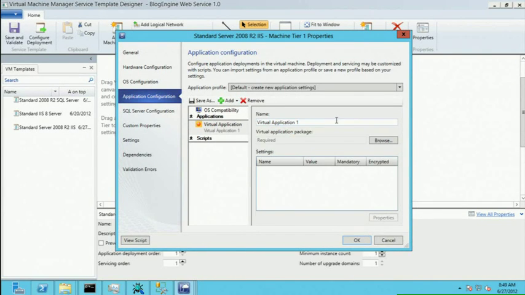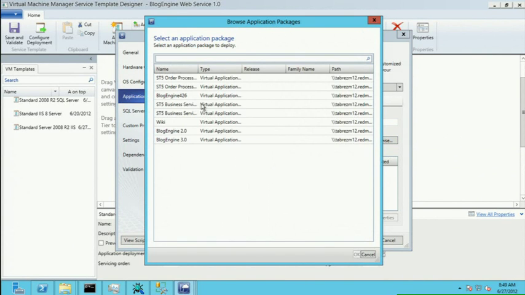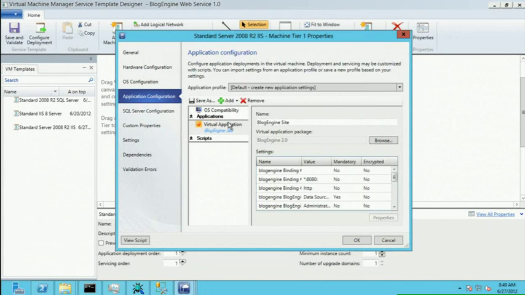So I'm going to give it a friendly name here. I'm just going to call it Blog Engine Site. And then I browse for a Server App-V package in the library. And I have a few different Blog Engine ones. I'm going to say this is Blog Engine 2.0, the version of the package I'm going to use. And because it's a Server App-V package, I need to make sure that the Server App-V agent is on that machine.